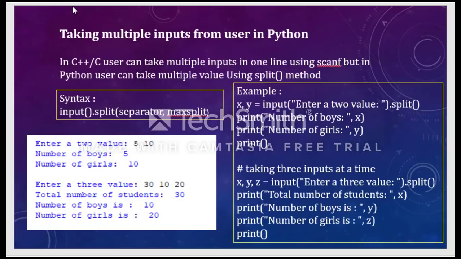Next, we can take multiple inputs from the user also. If I want to take two numbers, suppose in C programming we write a print of the values of a comma b. We can use a scanf function like scanf %d comma ampersand a comma ampersand b. There I am taking two input values from the keyboard, but that is not possible in Python. So in Python we use the split function to accept multiple inputs from the user.